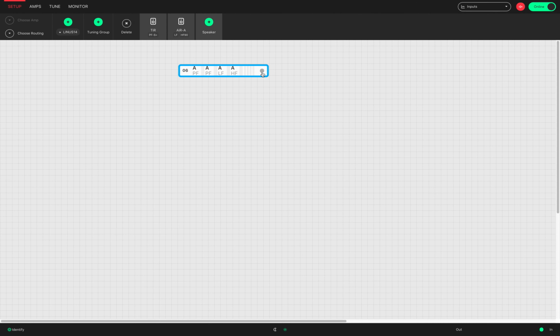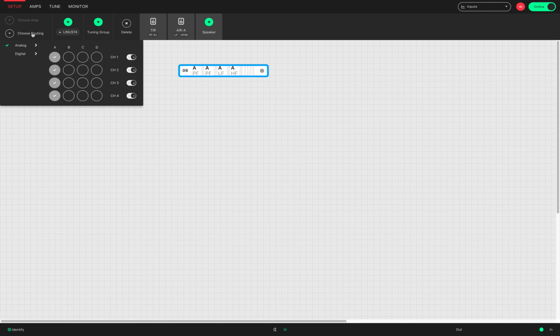With an amplifier selected in the workspace, click the Choose Routing button. A window is shown where you can adjust the routing of the selected amplifier. The vertical columns represent the input streams to the amplifier. The horizontal rows represent the amplifier output channels.